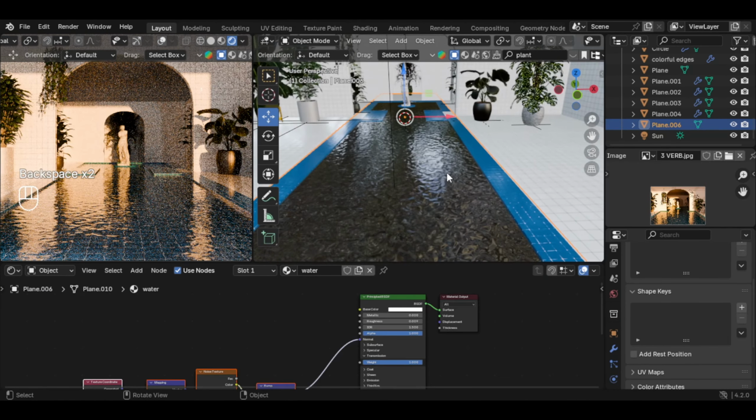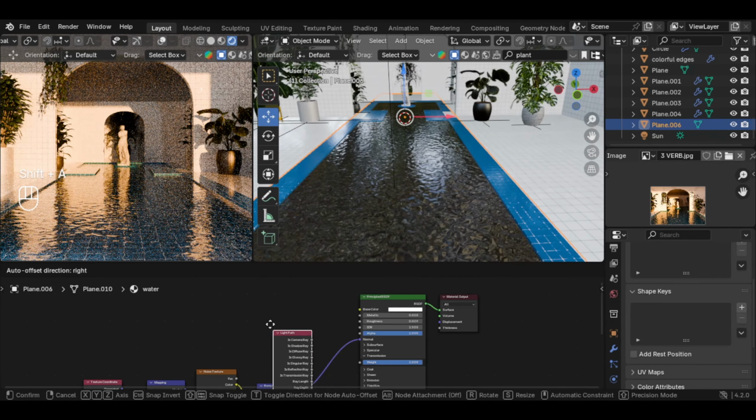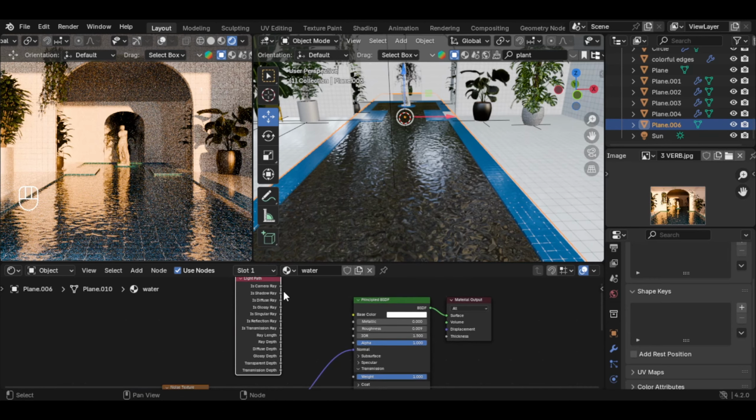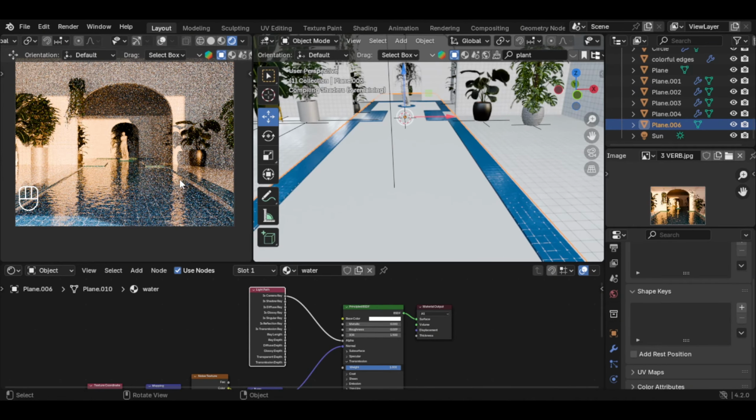And if you want your water to look more clear, you can select a light path. So Shift A and search for light path. And then you can choose the camera ray and move it to your alpha. And then you can see the water looks much clearer.